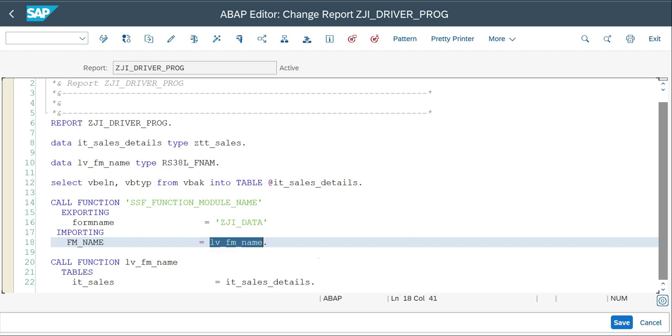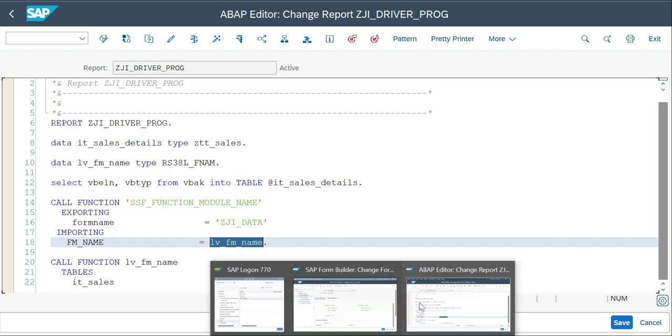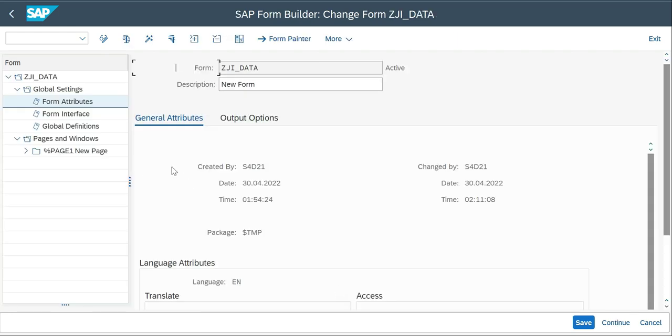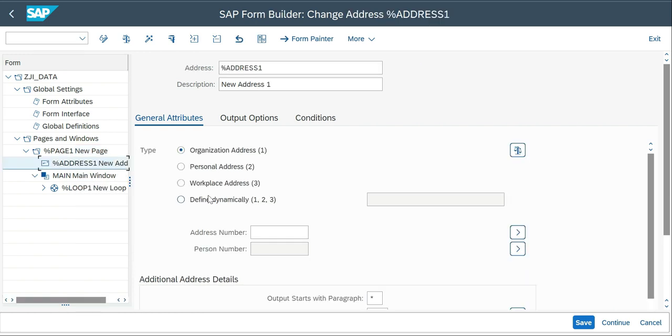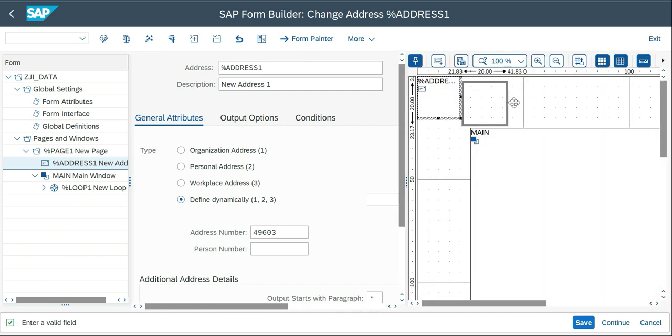So now let me have an address window. For that I need to add an address window in my SmartForm first. So address window, probably I'm going to add it here, create address. Okay. And last time I hard coded some values, I believe this 49603. Okay, let's see how it's displayed, then we'll change to a dynamic one. So okay, here it is. It's going to display here.